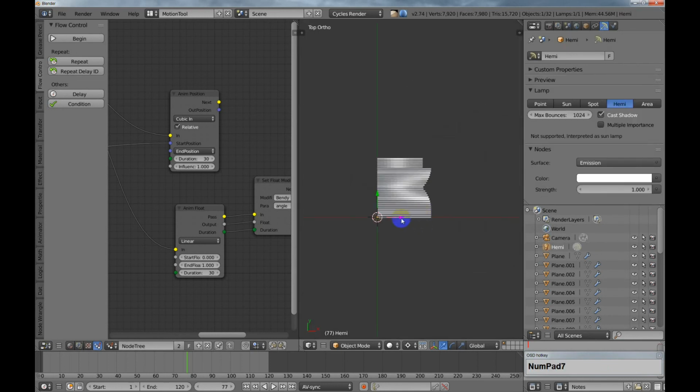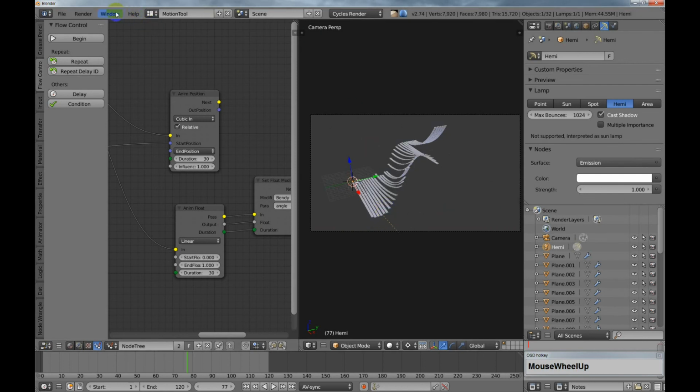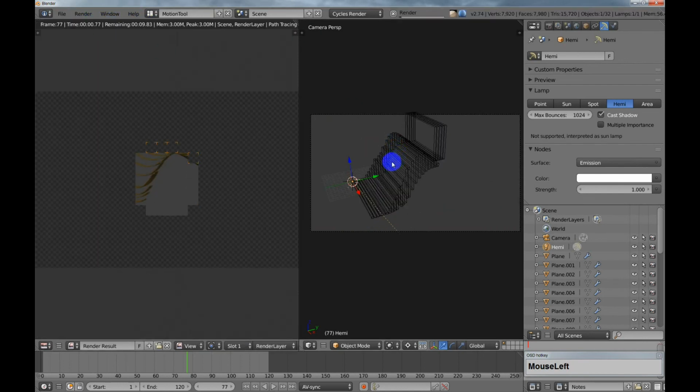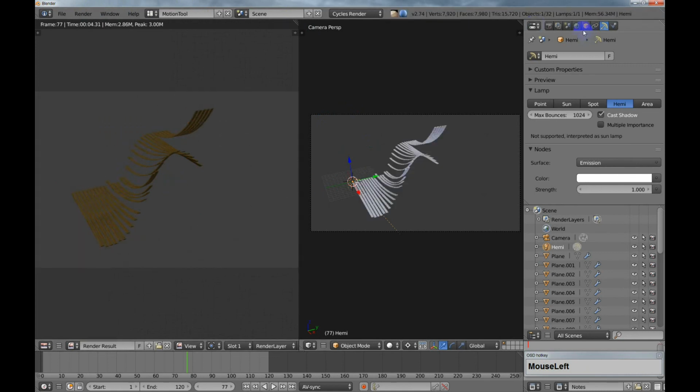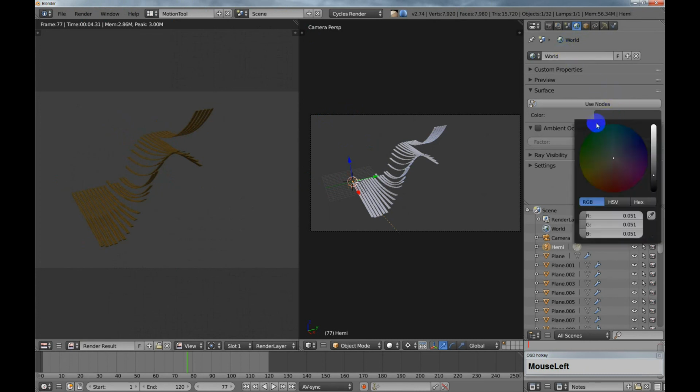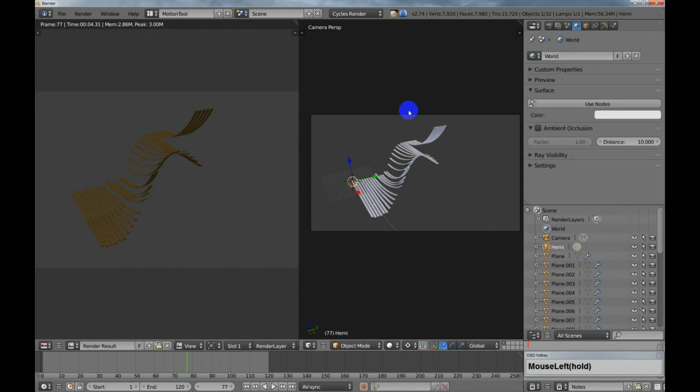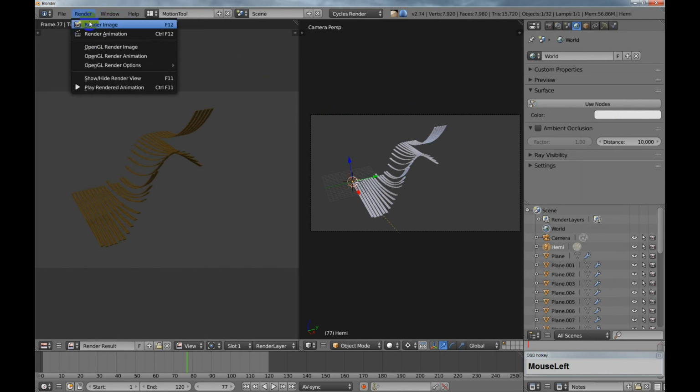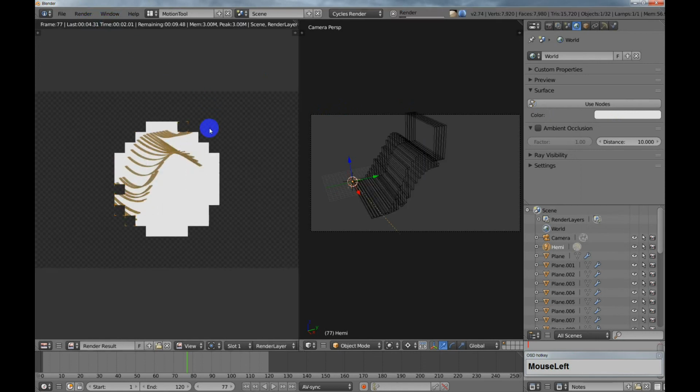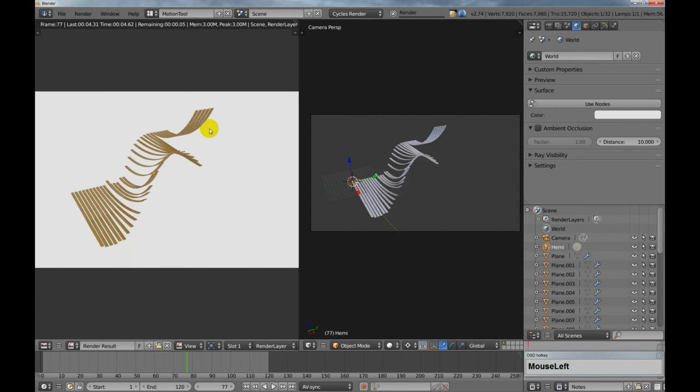And let's see, let's just go to the side view here and rotate it a little bit. And go to the top view and rotate it like that. Alright, go back to my camera. I'm just going to render out an image really quick. Alright, and then go to the world here and give myself a white background. And alright, and then might as well just go ahead and show you the whole thing here.